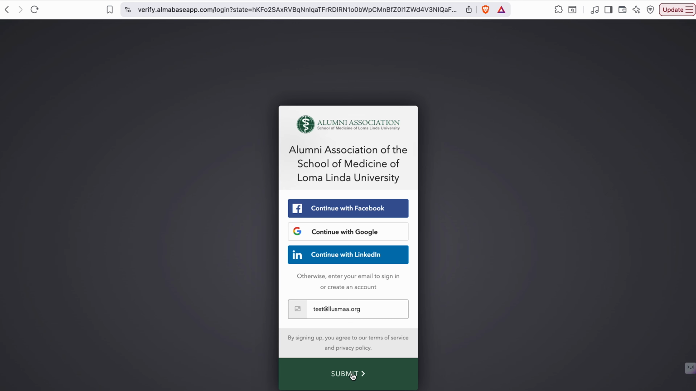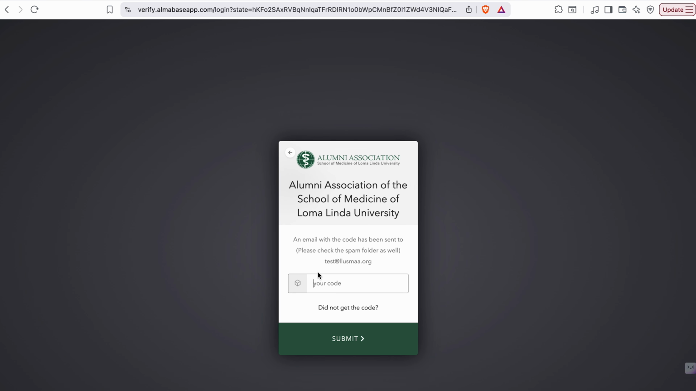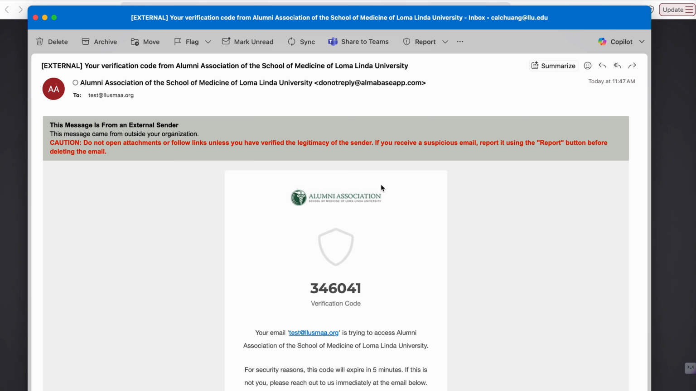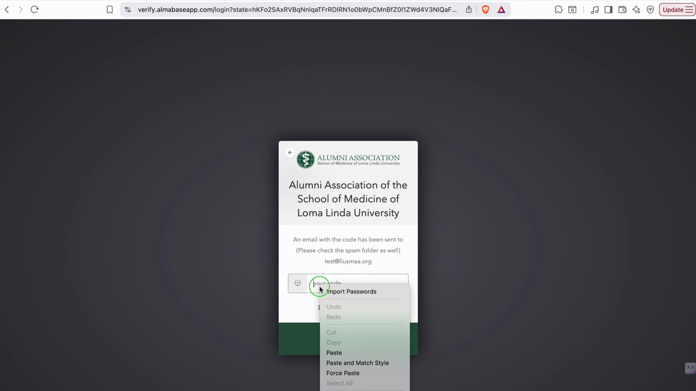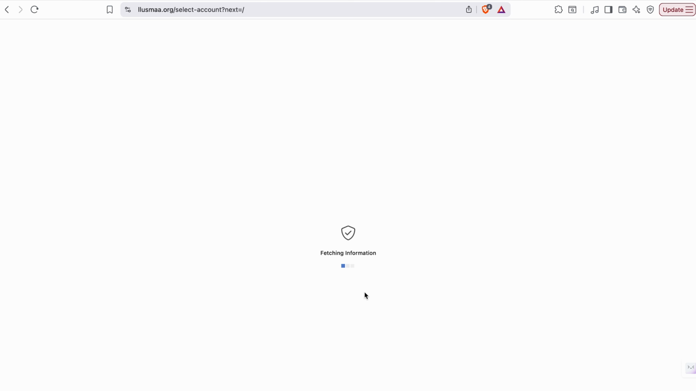This will allow you to log in without a password. So if you submit, there will be a code emailed to you. The email you get will look something like this. Here is the code. We're just going to copy it, and you can right click and click copy, and we can close this down and we'll right click and hit paste. Or you can just remember the number and write them down and put it in here, and you're going to click submit. This will allow you to log in to your website.